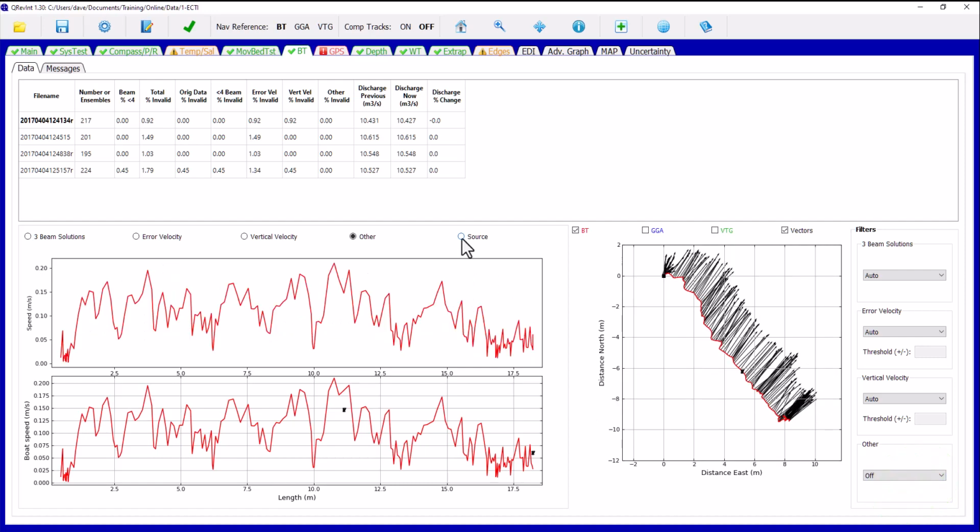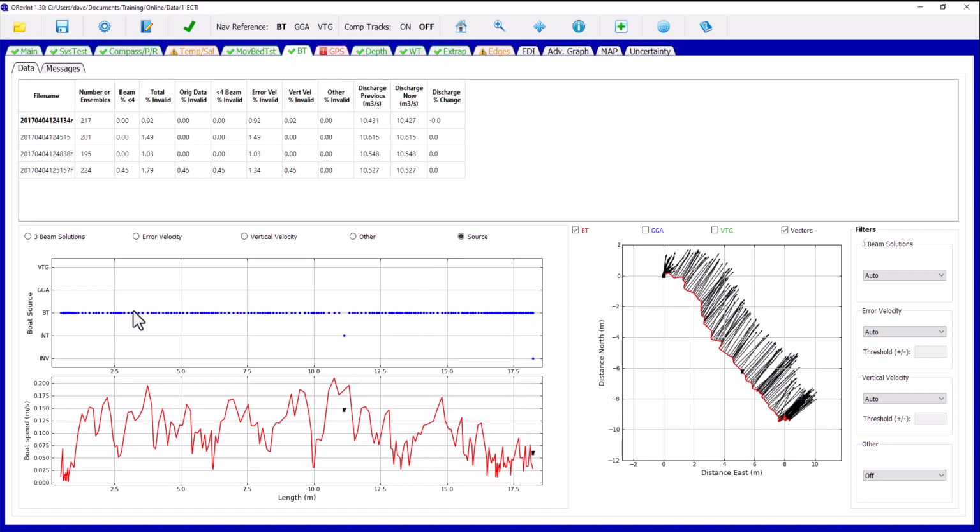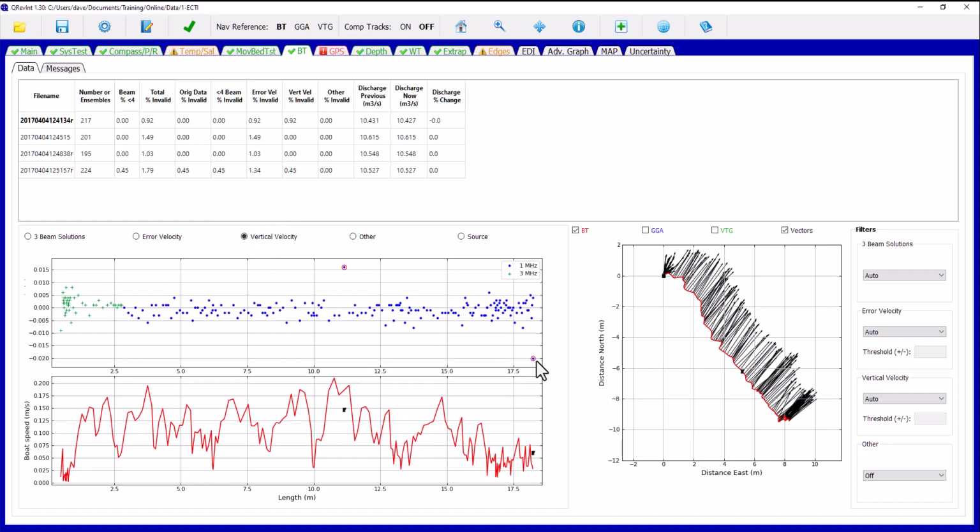Finally, we can look at the source, and we see that the majority of the ensembles for this measurement are referenced to bottom track, but where we had invalid data marked by error velocity or vertical velocity or a three-beam solution, we see that we've done an interpolation. However, this last one says that it's invalid because we always interpolate, but we do not extrapolate. And this last value was the last ensemble, and it was marked invalid due to the vertical velocity.